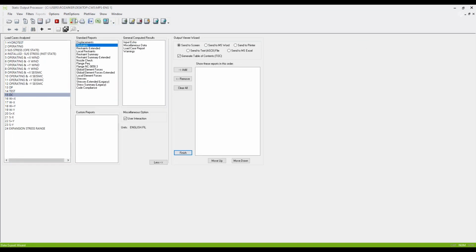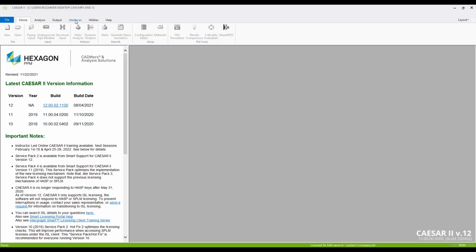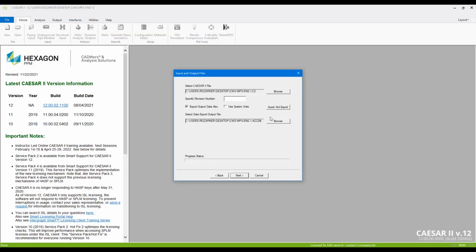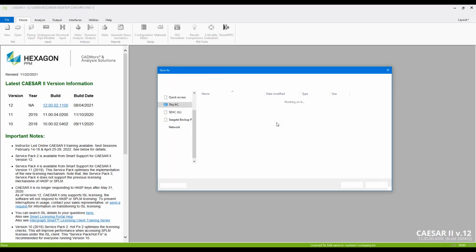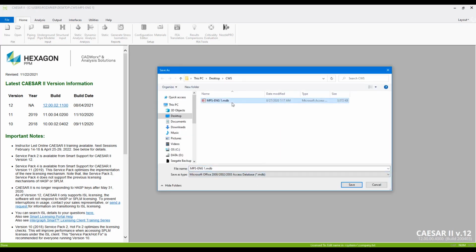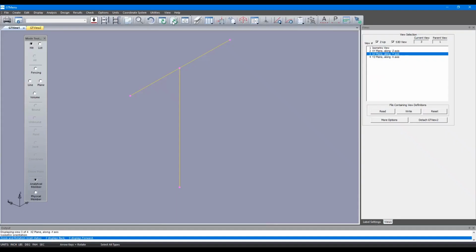First, what we do is click on this icon called Data Export Wizard. This will allow you to create an MDB file. You just click on Browse, and you can select the location where you want to export this file, and if you hit Save, it'll actually go in and export these results to the MDB file.